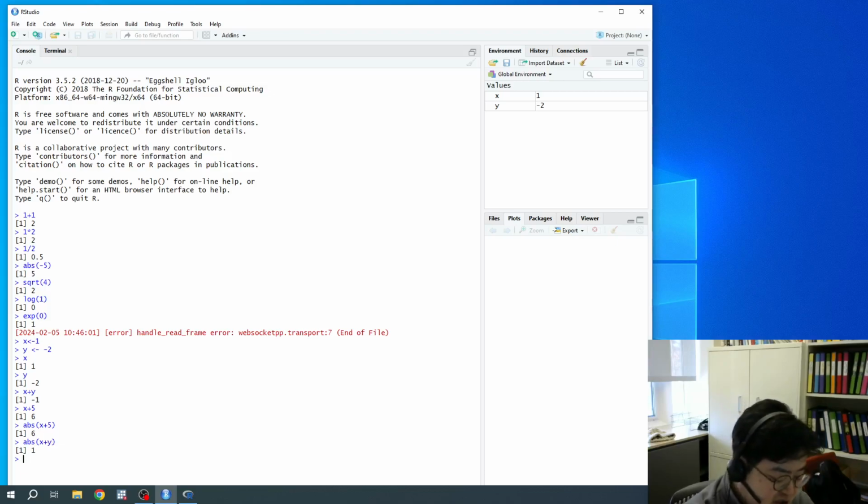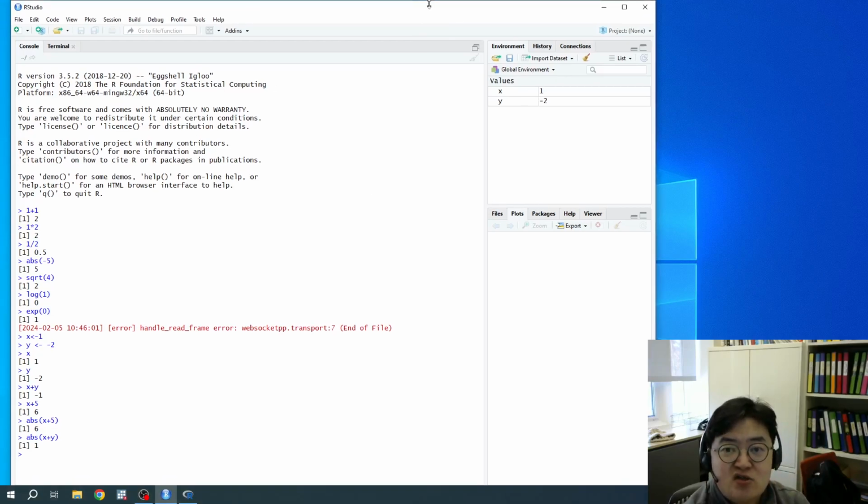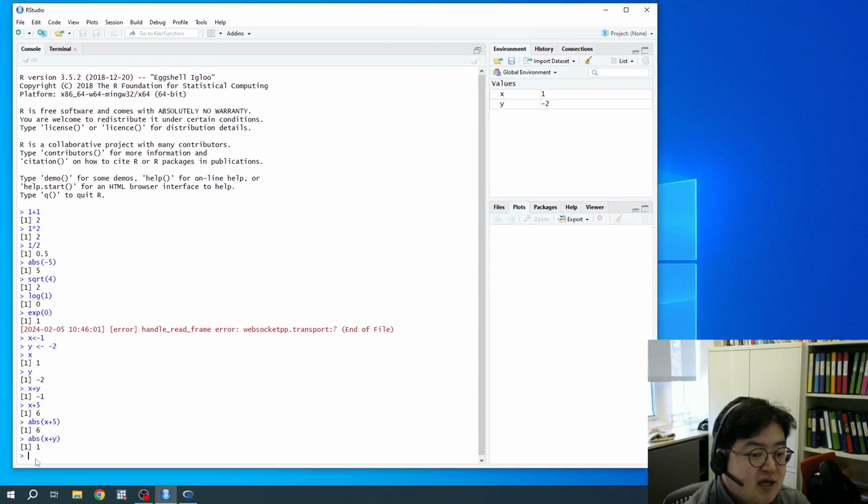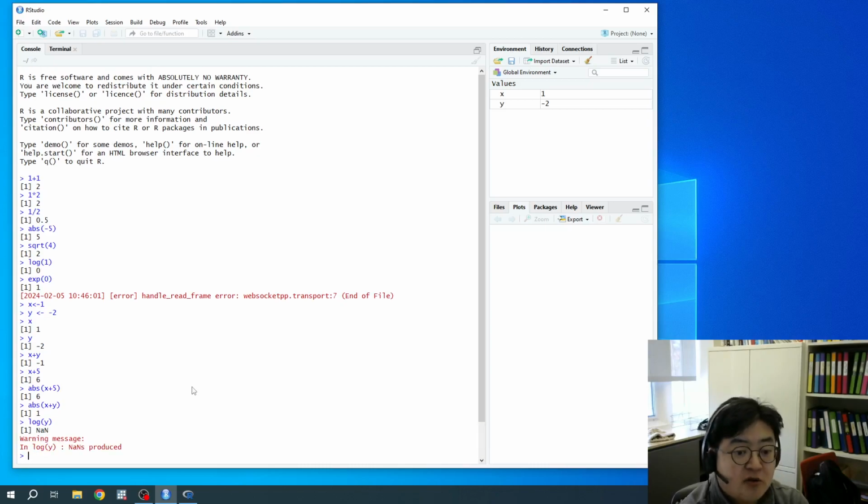Let me show you a wrong command. As you know, the log function cannot accept a negative number. But let's see what happens if you try to calculate log of -2. y is -2, so if you put y into the log function, it will show you an error message. Usually you are going to see NaN, which means not a number. The answer is not a number. This is the typical error message you are going to get.